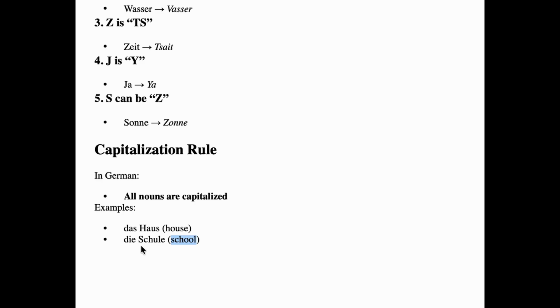What are these, das, die? As I've already mentioned, these are the articles. We will have a separate video for articles, so no need to worry about these words for now.